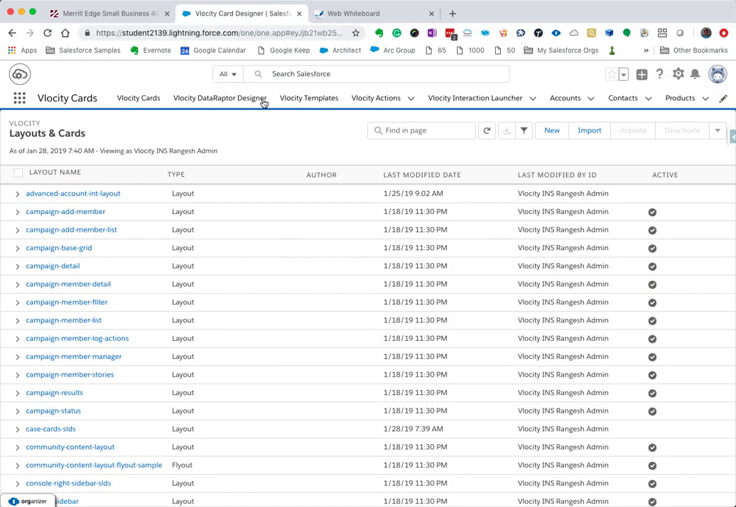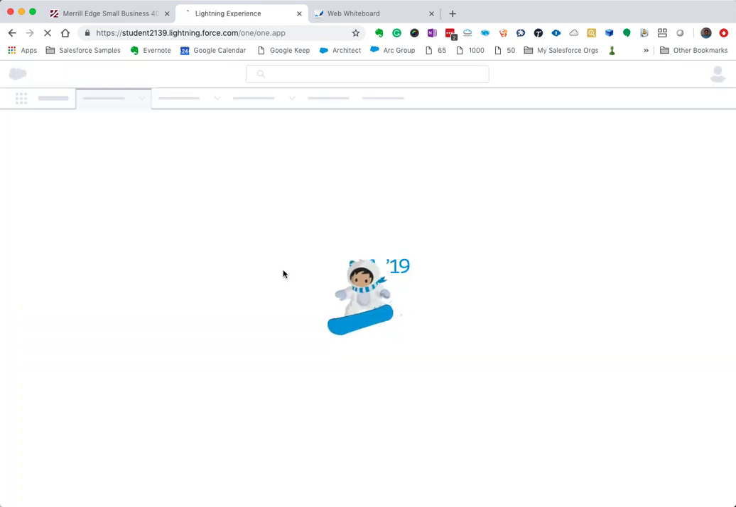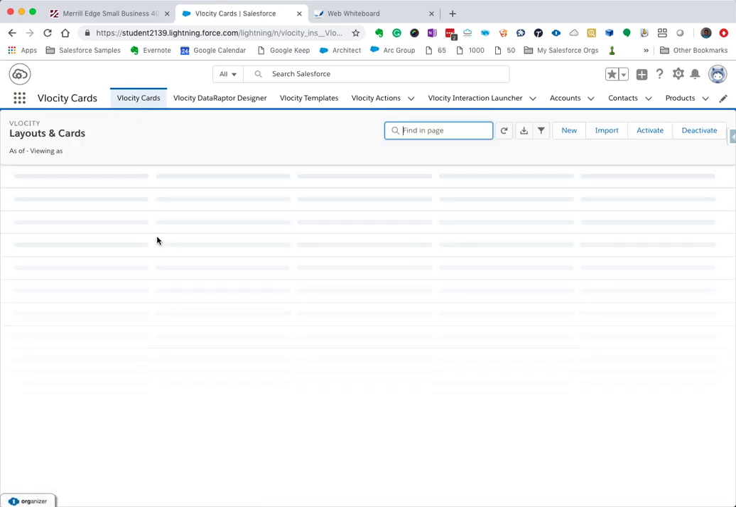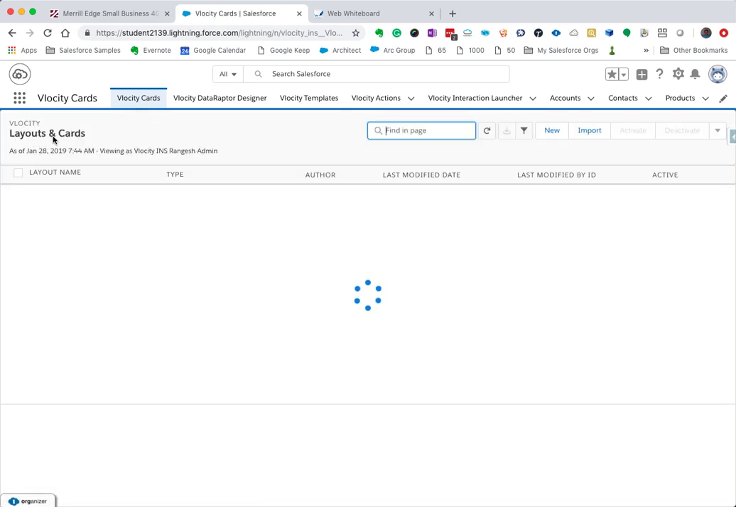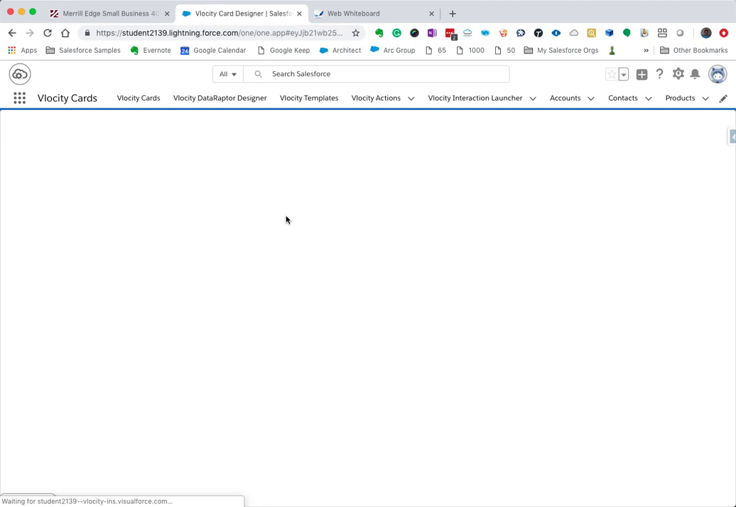So here, let's go to the application launcher, and then go to velocity cards. Here are the velocity cards. Even though it says velocity cards, you can see here it says card layout and cards. So let's create a velocity card layout.